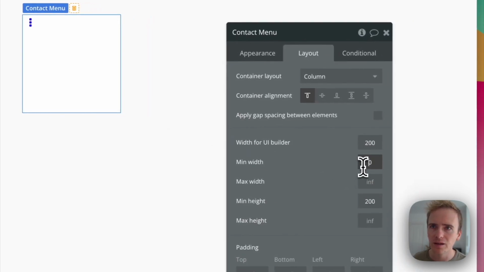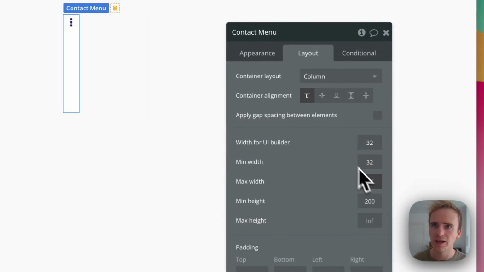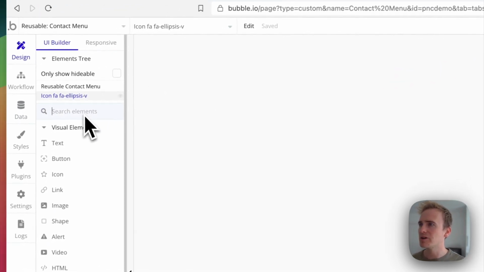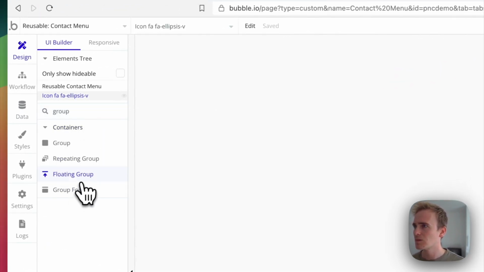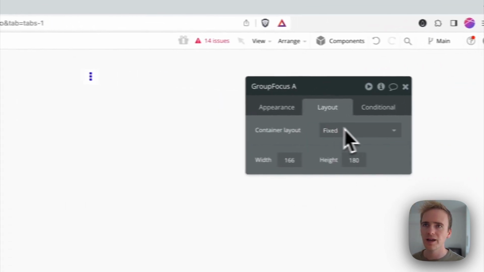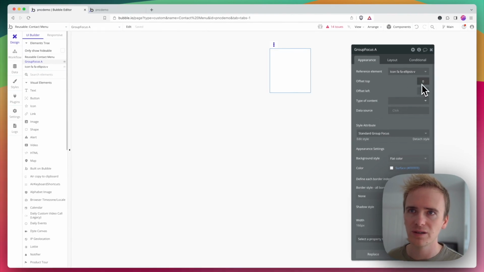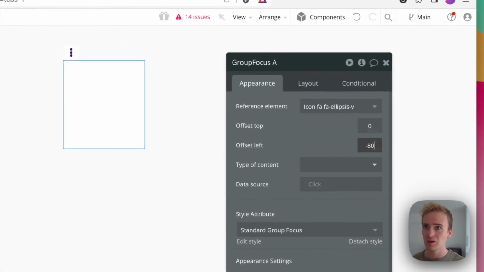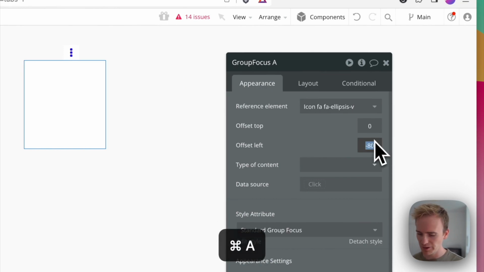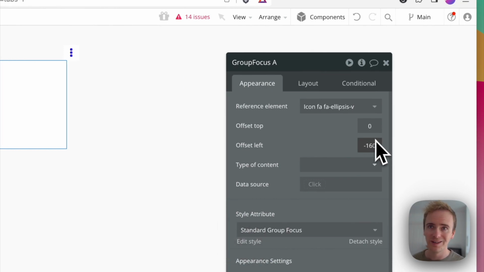And then here, I can just change all of this down. Perfect. Okay, now I can add in my group focus. And I can anchor it, reference element, to my ellipse vertical icon. And I will just offset it by, say, 80. No, it needs to be more than that. Let's go 160. Less than that. I'm just eyeballing it. Yeah, that'll do.